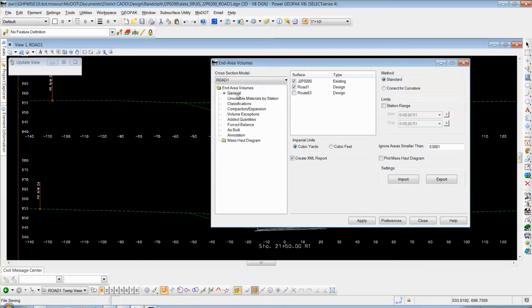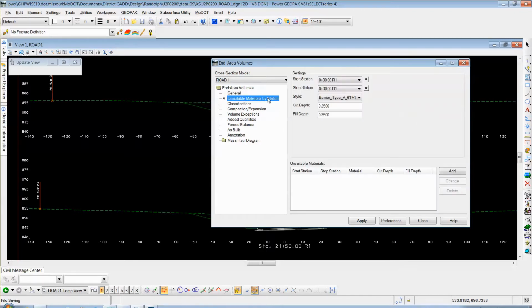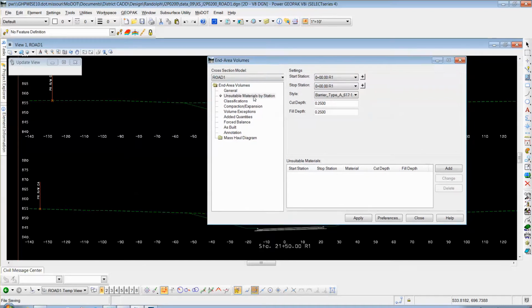Okay, so that's the General tab. Unsuitable tab, where you have unsuitable materials by station. All you would do is simply come in here and identify the feature style that you used for unsuitable. So when you're placing that component in your template, or if you've got a surface that has that style, then you would identify it here, tell it what start and stop station, what your cut and fill depths are, and add it to this list, and it will process that as well.